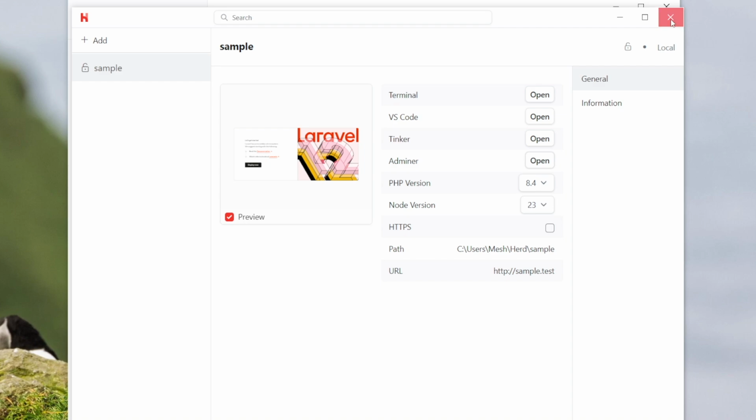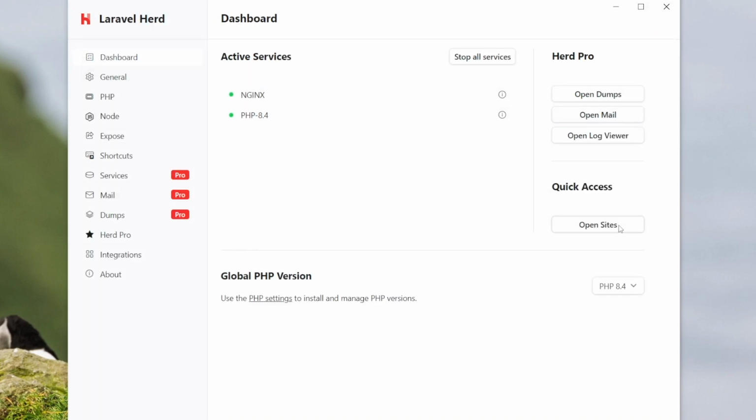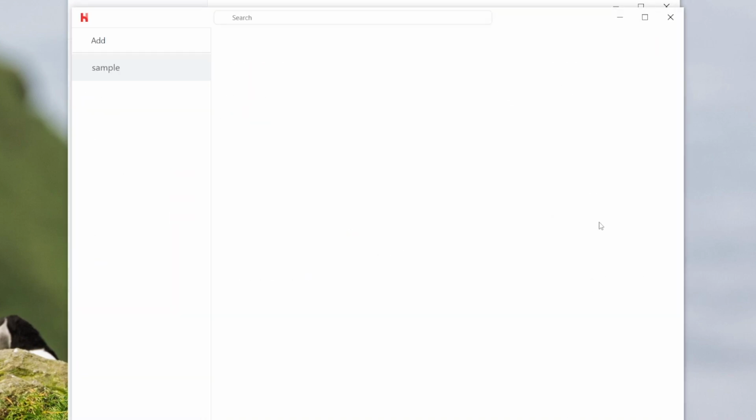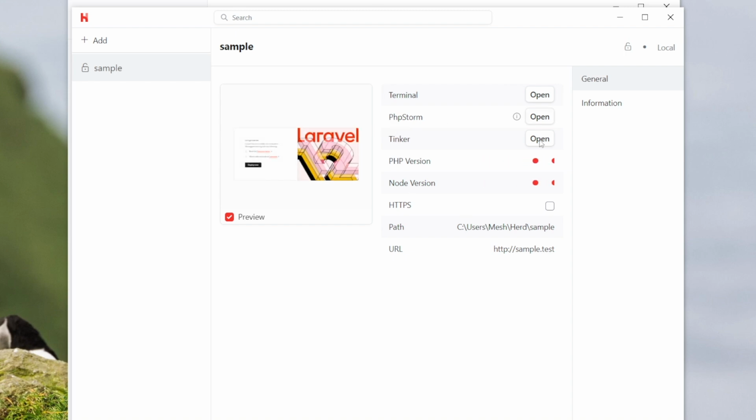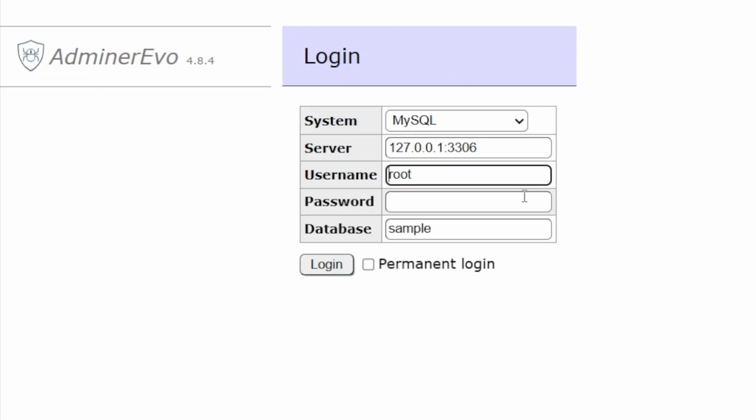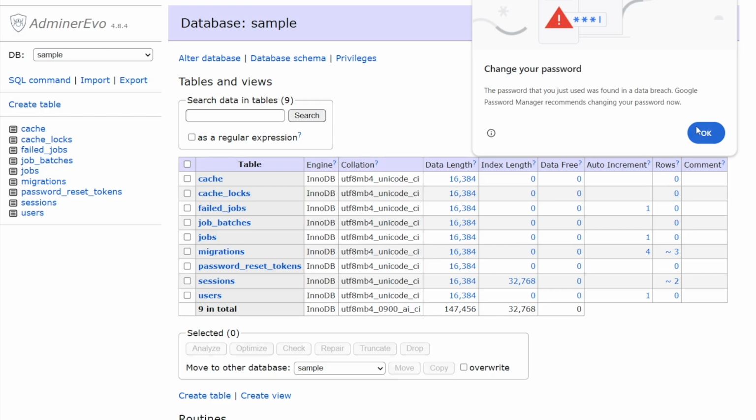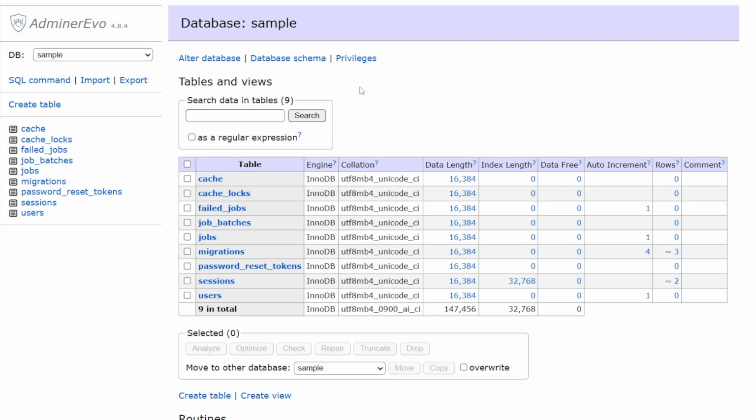So if you just close this site window and then click the open site window again. So I click the open sites button to load the sites window. And now click on the open button next to Adminer. And it will use MySQL. So just type in the password, so that'll be root. Tick the permanent login box, which we want this to save these login details. And here we are, we're actually viewing the sample database.